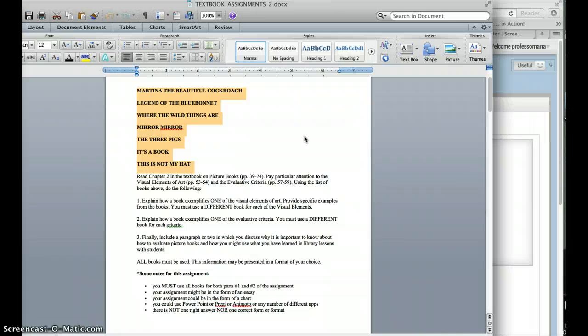What you're going to do for this assignment is apply the criteria for evaluating picture books to this set of books. So I direct you to go to Chapter 2 in the textbook. I've given you page numbers for those of you who have a physical book. If you are reading this in ebook, you'll just kind of have to fumble your way toward it, unfortunately. Hopefully e-readers will get better at that one day.